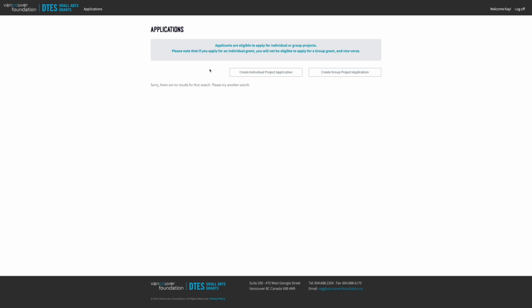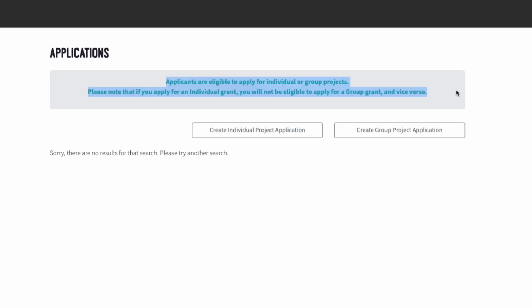On the application selection page, there is blue text that reads, "Applicants are eligible to apply for individual or group projects. Please note that if you apply for an individual grant, you will not be eligible to apply for a group grant, and vice versa."